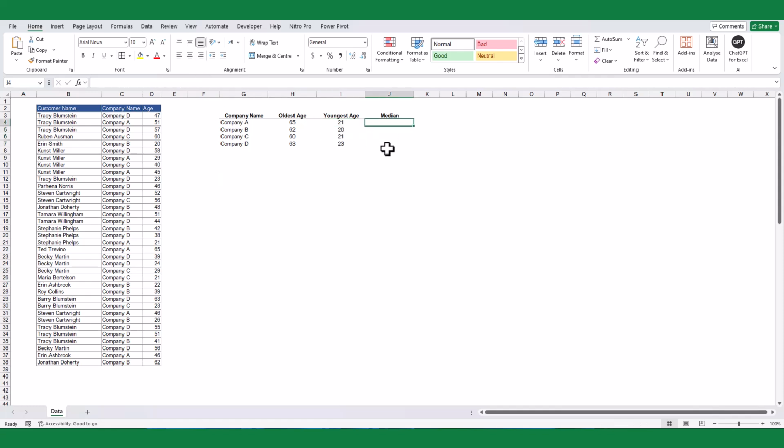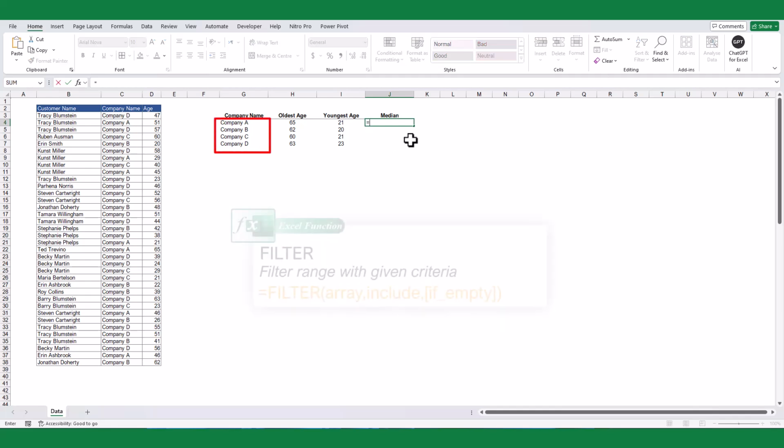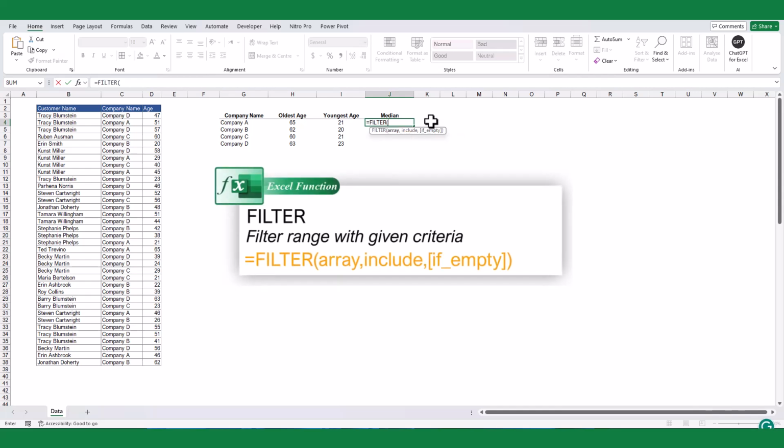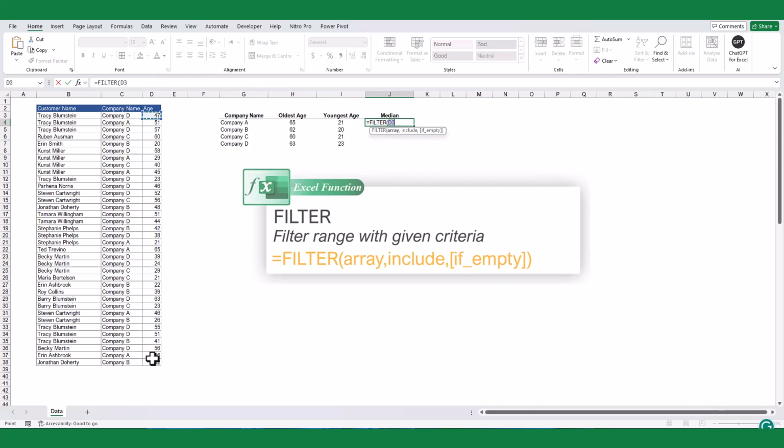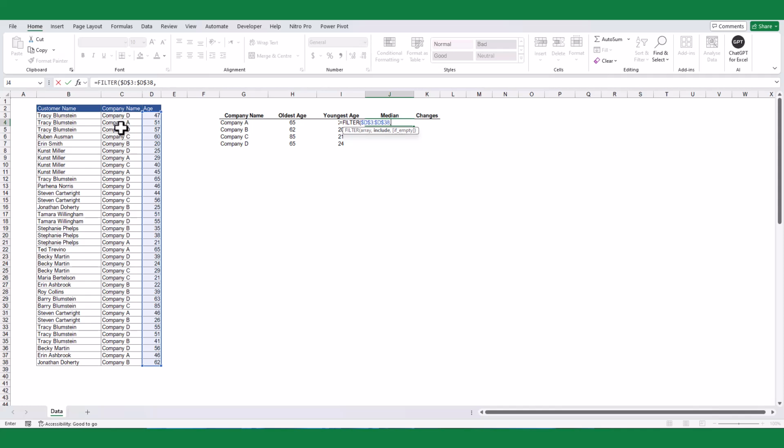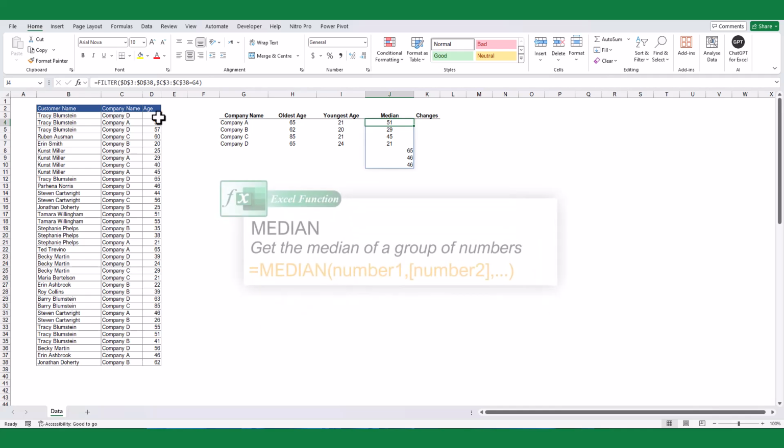For median, we cannot apply a direct formula. First, we should filter the age for a particular company. For this we can use the Excel FILTER function, where the formula should return the age values for the particular selected company. Then we can apply the MEDIAN function on it.